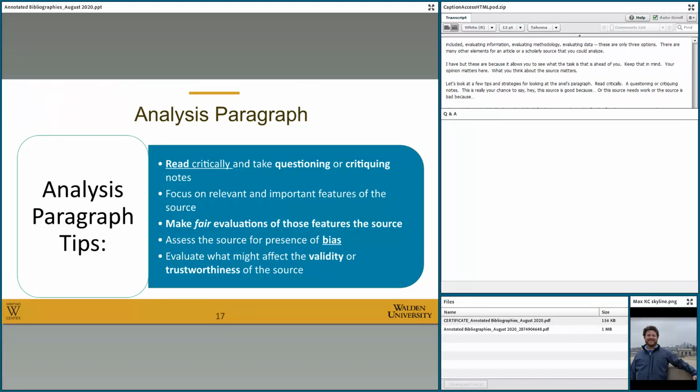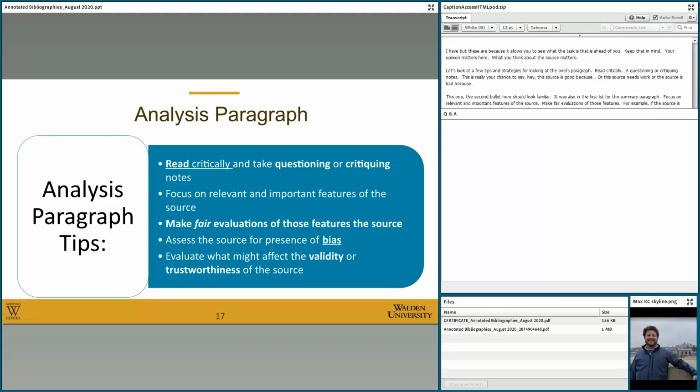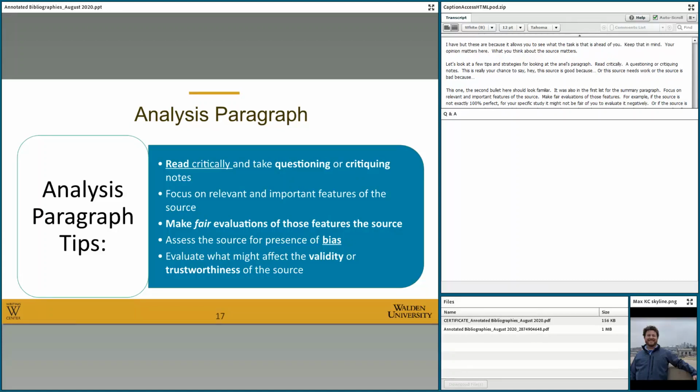Make fair evaluations of those features. For example, if the source is not exactly 100% perfect for your specific study, it might not be fair of you to evaluate it negatively for that. Or if the source was written in 2014 and you criticize the source because it doesn't have the most up-to-date data, that's not really a fair evaluation. You have to make sure that you are evaluating it critically and yet evaluating it fairly.